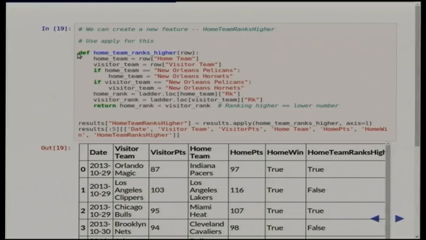We get the ranks for each team, these two here, and then we see which one was better. Lower numbers mean a better rank. So the result here is if one team ranks better than the other, if the home team ranks better than the other, this will be true and false otherwise.